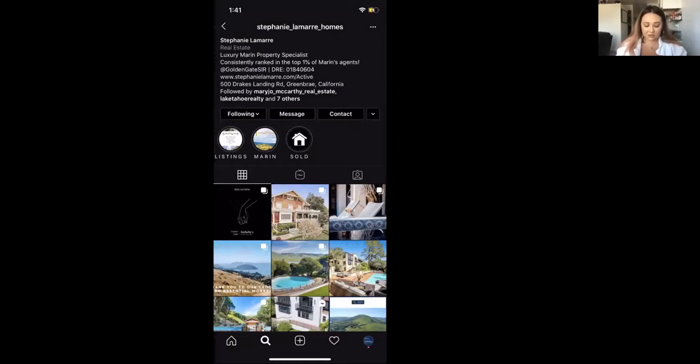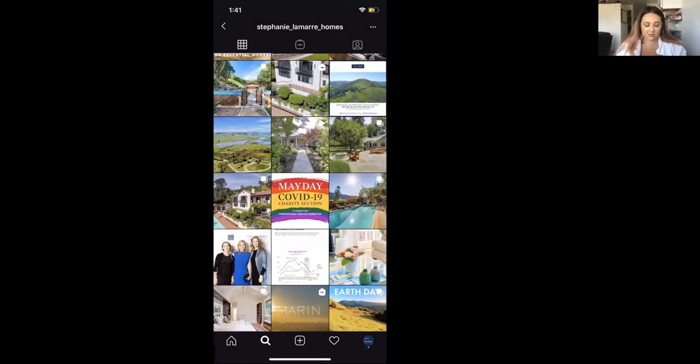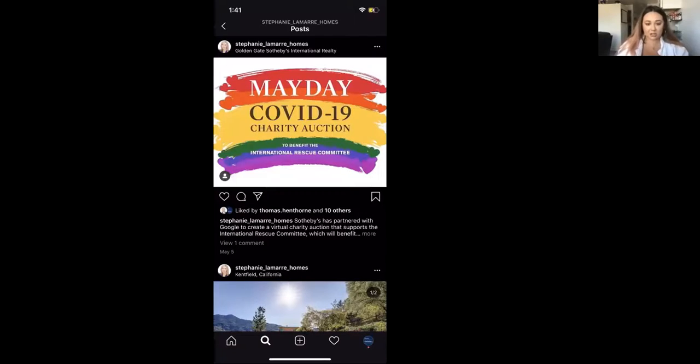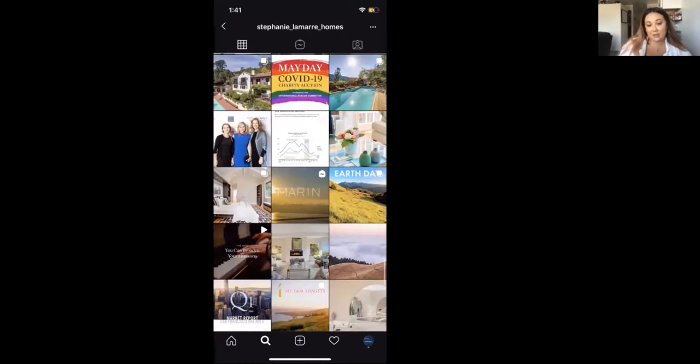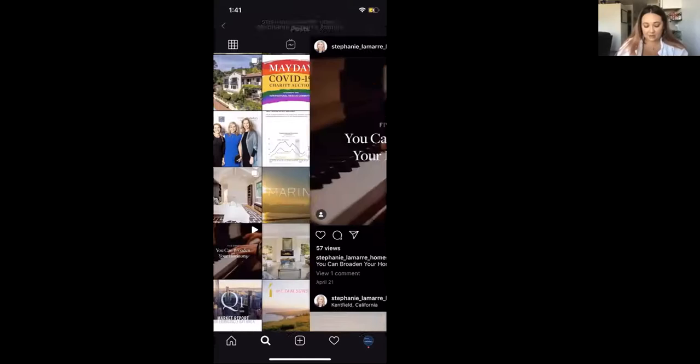You can also see she's utilizing some things that Sotheby's International came out with. So this May Day, COVID-19 charity auction. She's reusing things that Sotheby's came up with. And I keep trying to drive home that you guys don't have to come up with all your own content. You can reuse what we post. You can reuse what Sotheby's International comes out with. You can reuse what the Sotheby's auction house comes out with. You can see she did a New Horizons. That's also something Sotheby's International came out with.